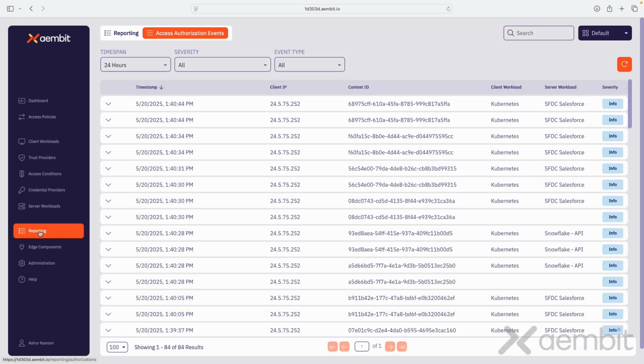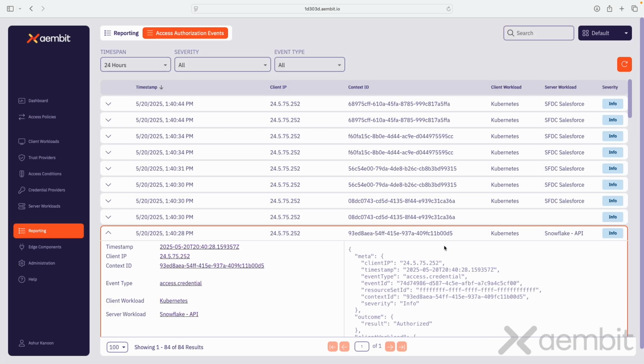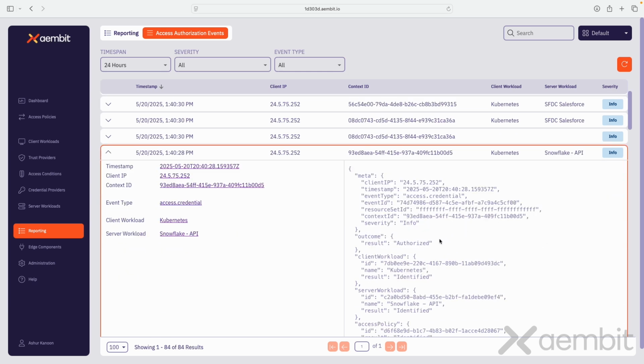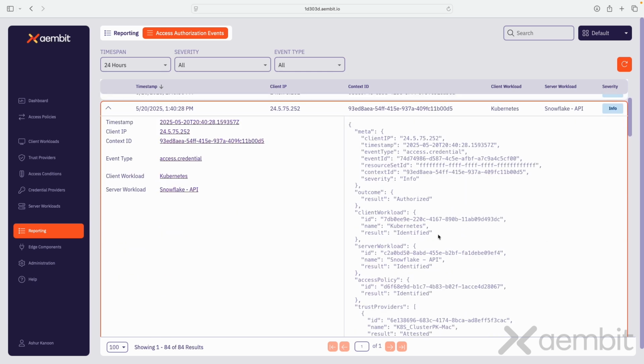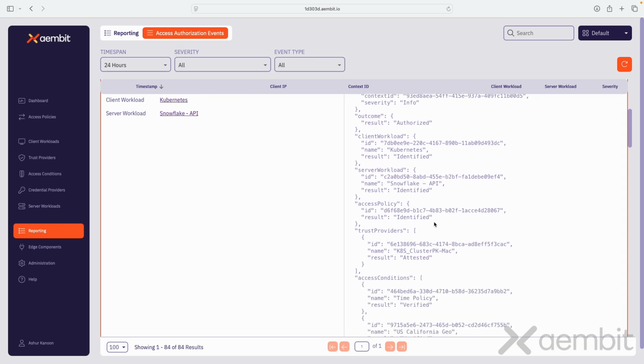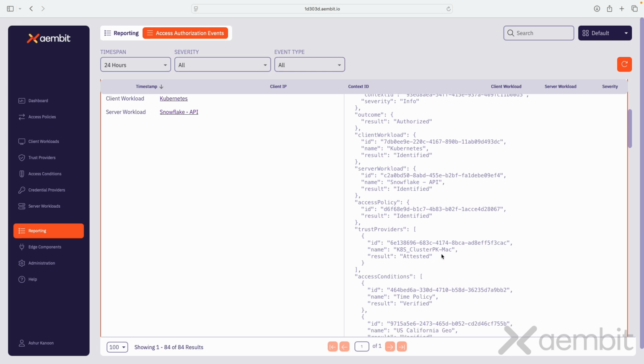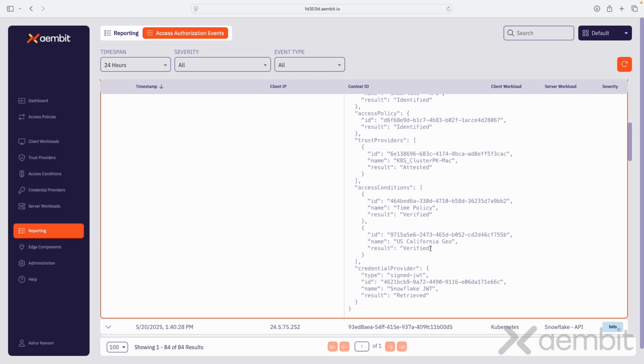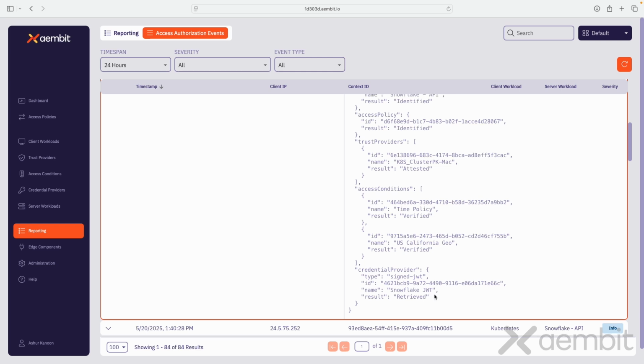And if I go to reporting, you'll see that there are calls that came from my Kubernetes system. It identified Kubernetes. It identified server workload. We looked at the condition, the access policies. We also looked at the trust provider. It was attested that the name given by the system matches what the cluster itself expects. These are the two conditional access checks that were done. And then we retrieved the JWT and injected those as the call was being made.